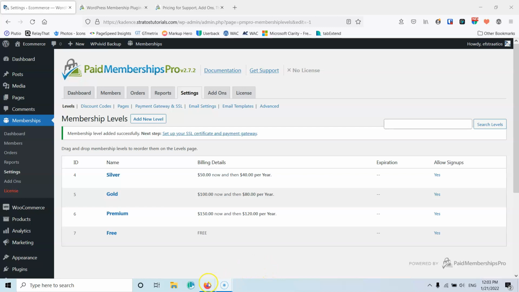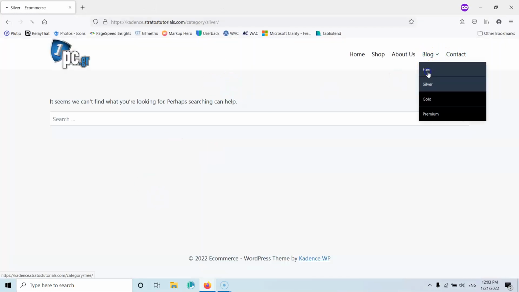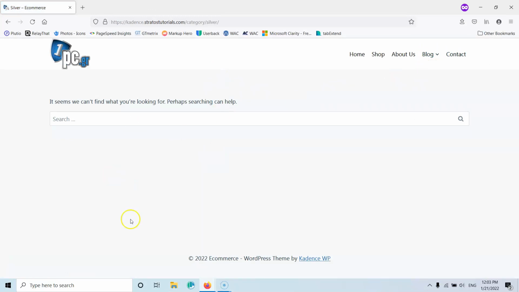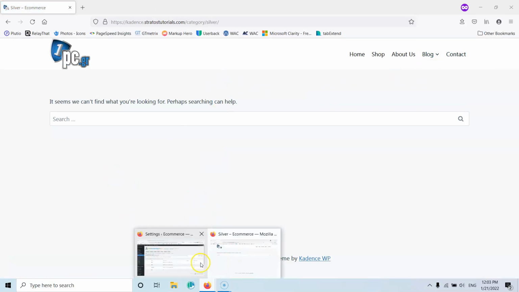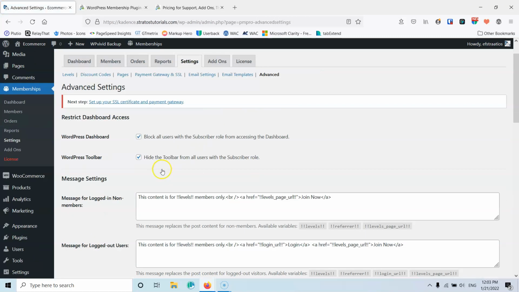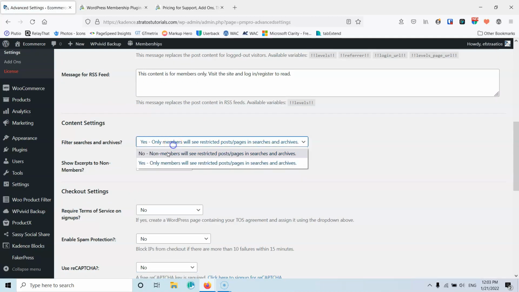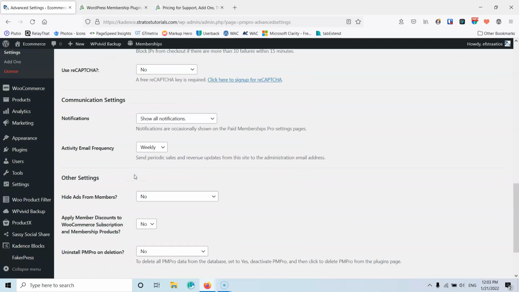Now let's go back to the incognito. So I'm not a member of this website and I'm going for blog and I'm going for free or something. And I haven't set it to be free. So let's go to settings. Let's go for the advanced. I didn't save, I think, the settings. So let's go here and see no. Okay, and then let's go and save that.